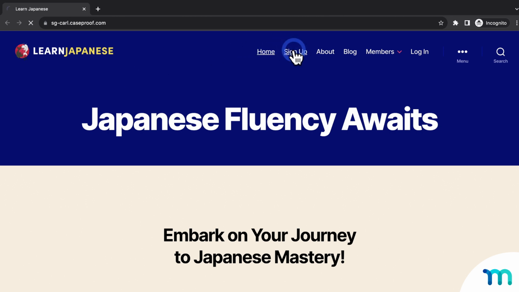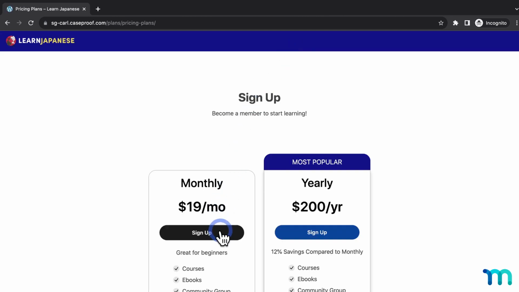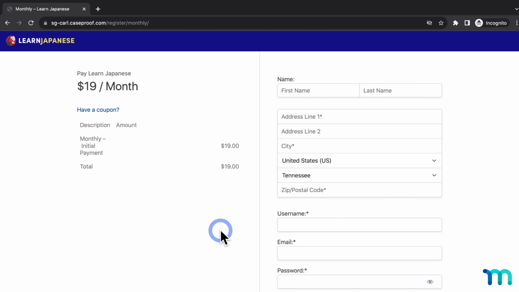And then I'll go to sign up, and then select one of my memberships. And here's the registration page. And just note that when you enable tax calculations in MemberPress, the address fields will automatically show up and be required in all your membership registration pages. So if you don't have them set to show up and you suddenly see them on your registration pages, that's why.